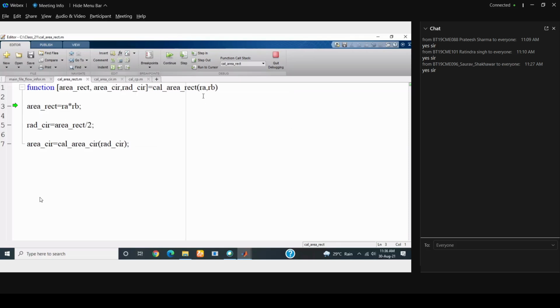Now the cursor is here, which requires ra and rb. In this function, right now ra and rb are available. So let's click on step. The area of the rectangle has been calculated. It's 1176, that's the value. Now the second command, area of rectangle by 2, it does that. Correct?